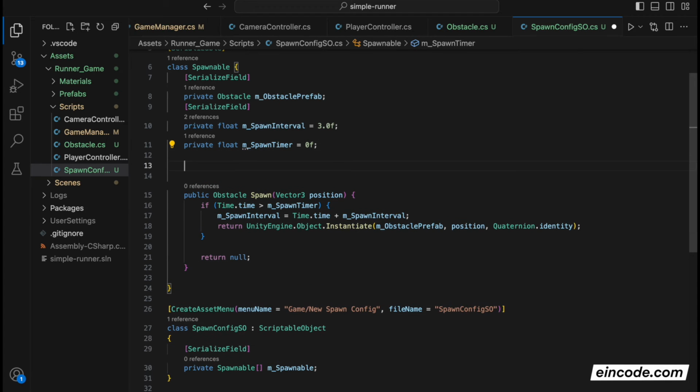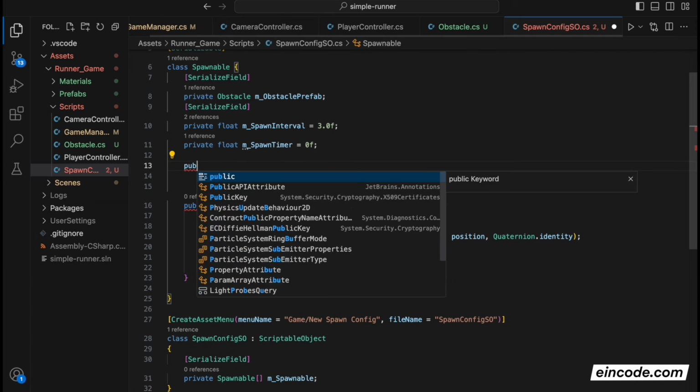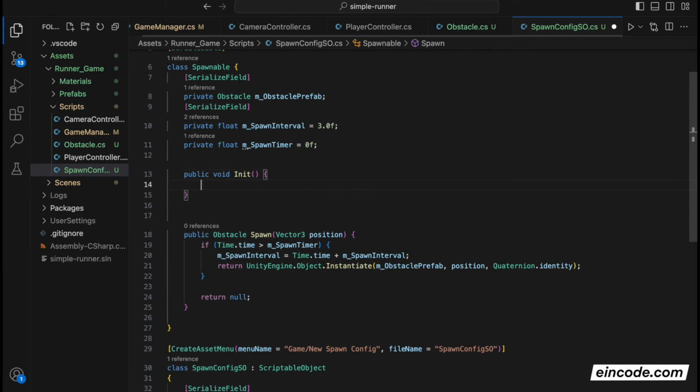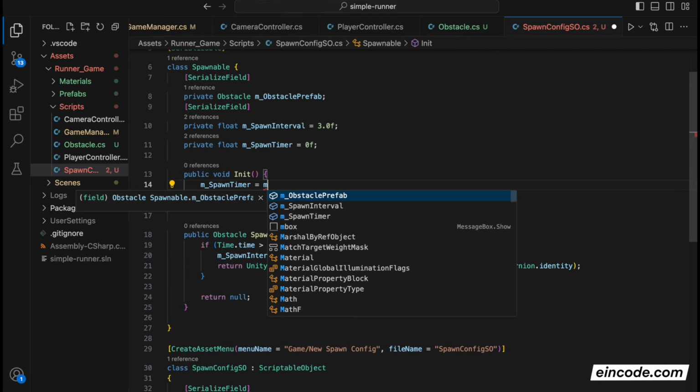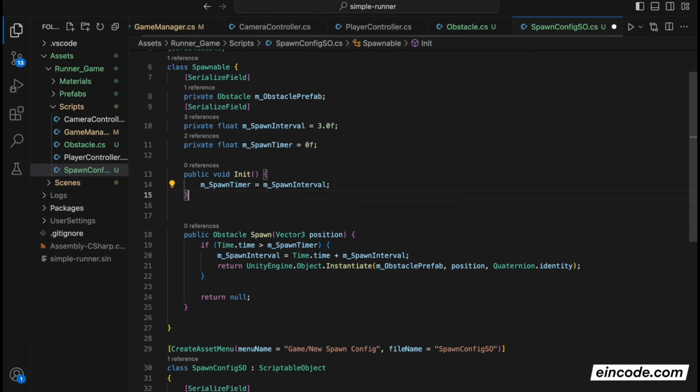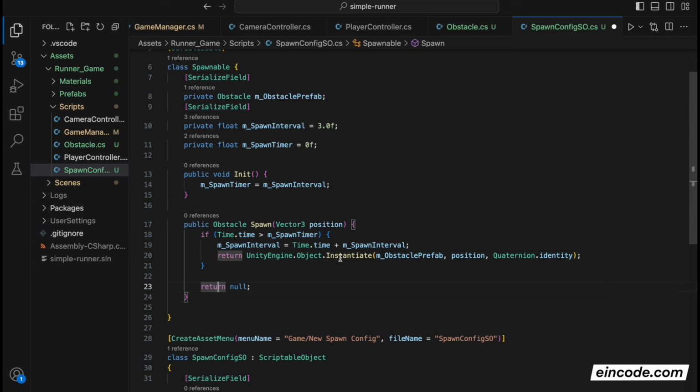Okay. Spawn timer will be initially 0, so this means when the game starts, this will immediately spawn the enemy. So what we want to do actually is spawn the enemy initially in the game after this spawn interval, so 3 seconds, let's say. So I will create here an init method, public void init, in which I will assign to the spawn timer, not interval, but the spawn timer, the value from the spawn interval, m_spawnInterval. Okay, so that's basically the entire spawnable configuration that we need to spawn the obstacle.